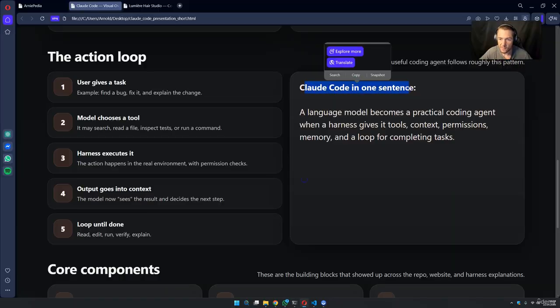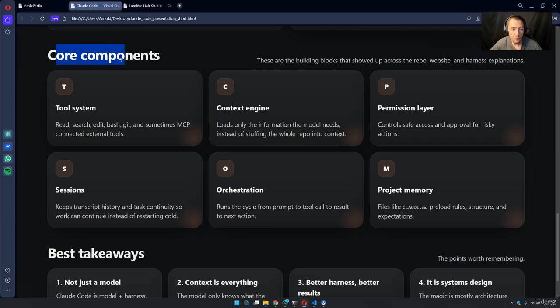Claude Code in one sentence. A language model becomes a practical coding agent when a harness gives it tools, context, permissions, memory, and a loop for completing tasks. The core concept of such a harness, so the building blocks of it, are of course the tool system that can read, search, edit, bash, git, and sometimes it can also use MCP or even CLIs, and so it goes on. Then we have the context engine that will load the information the model needs, instead of stuffing the whole repo in the context.